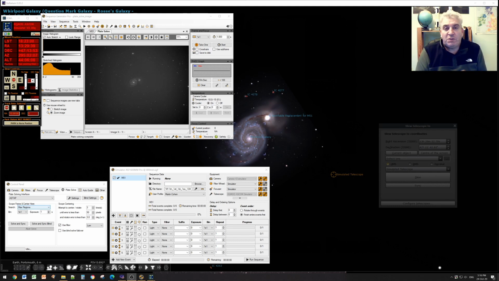Well, the actual cause of the problem is to do with incompatible epochs or reference times between the different pieces of software. And it's actually the EQMOD epoch that needs to be sorted out. Stellarium and Sequence Generator Pro are both using the J2000 epoch, and we need EQMOD to use that same epoch. That is what's going to fix this issue.